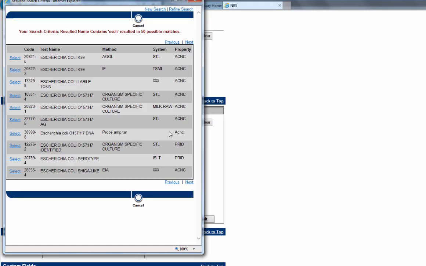So down here, we are looking for positive for Shiga toxin 1 or Shiga toxin 2. So we know that we're getting close because we see E. coli, Shiga-like. So that's pretty close to what we want. It might not be exact, but it might be the closest thing we find. So let's go on to the next sheet and see if we see anything else.